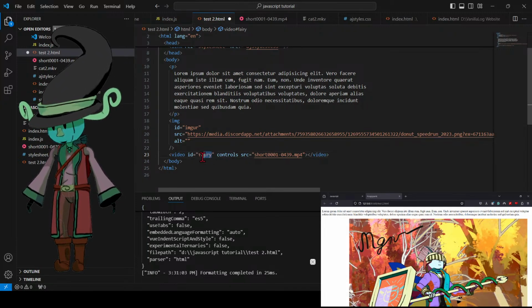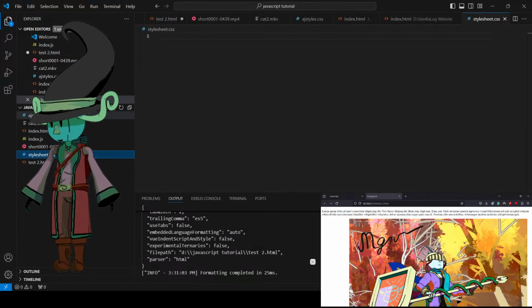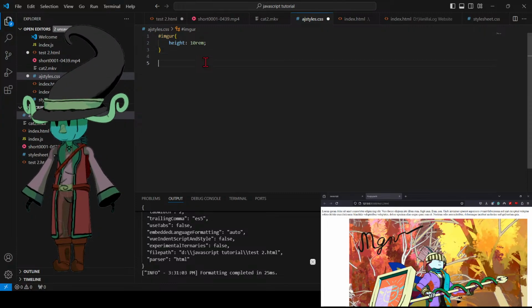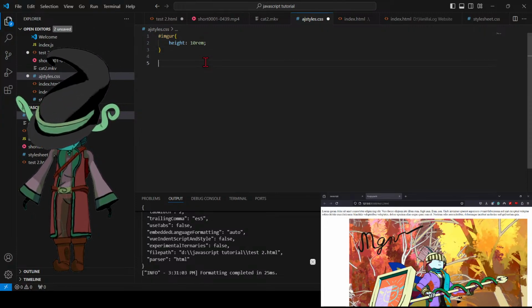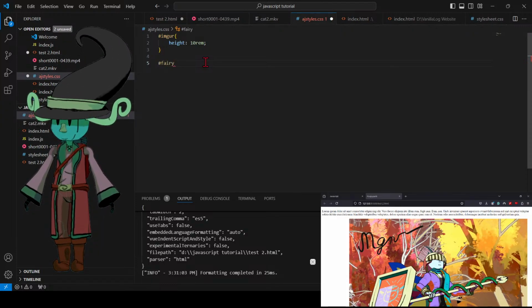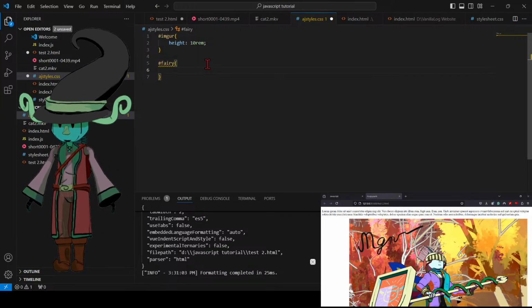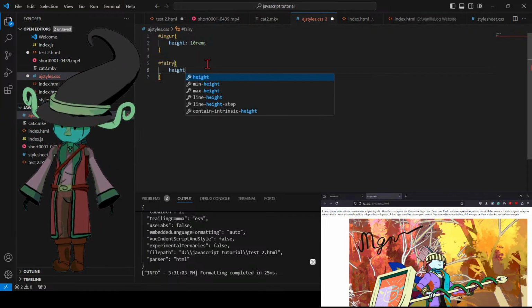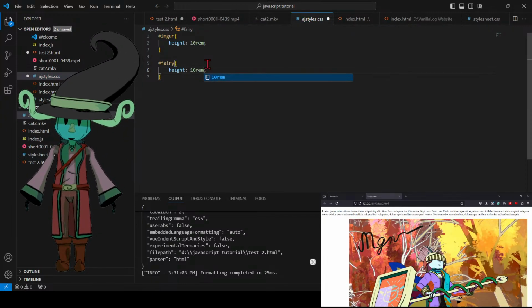Okay, so we just copy this. Control C. Control, no, not that. This one. Hashtag fairy. Let's get a height of 10 rem.